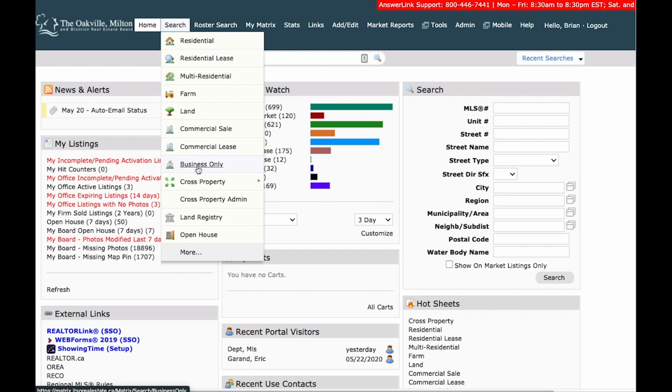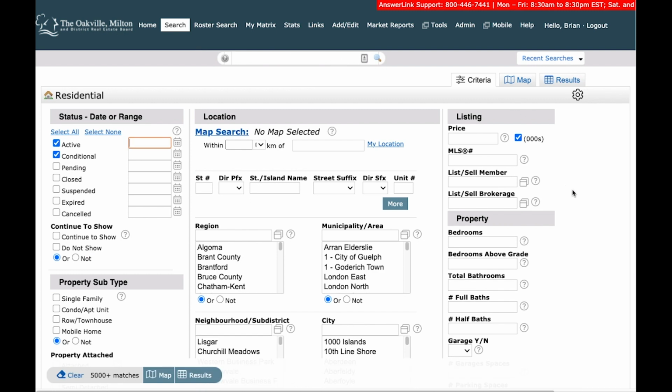You'll also see a business only, a land registry search, which is a new feature in the ITSO platform. It will be available soon, and an open house search. In this example, I'm going to show you the residential search. So I'll select residential, and you'll see it's not all that unfamiliar. It looks the same, it has the same layout. When you get into the fields themselves, though, there are some minor changes.